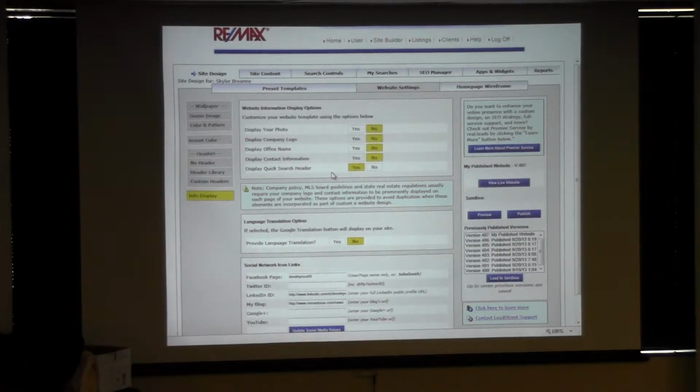What template did you just show us on that one? Template 1. I don't see the display quick search header on mine. Okay, you have to go to an internal page, not the home page. You have to go internal. The display quick search header only displays on an internal page, not the home page.